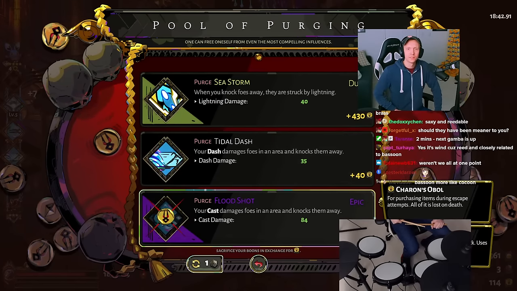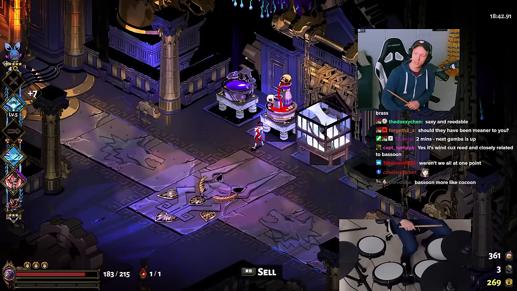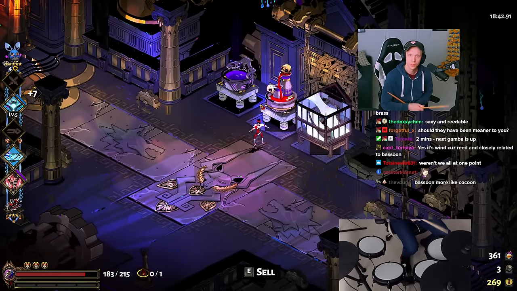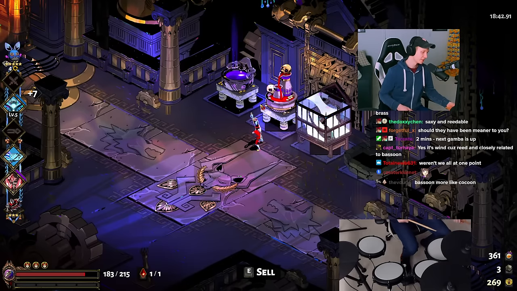I think I sell this. Feel cleaner already. What is this bound to? This is bound to the cast. This is bound to the special. I actually don't have the attack button bound for this run because we only got so many drums to hit.